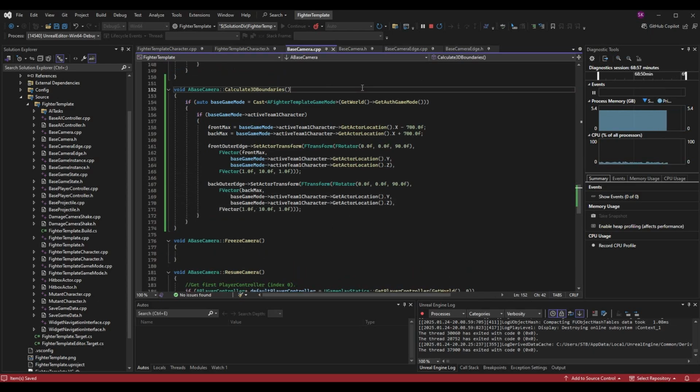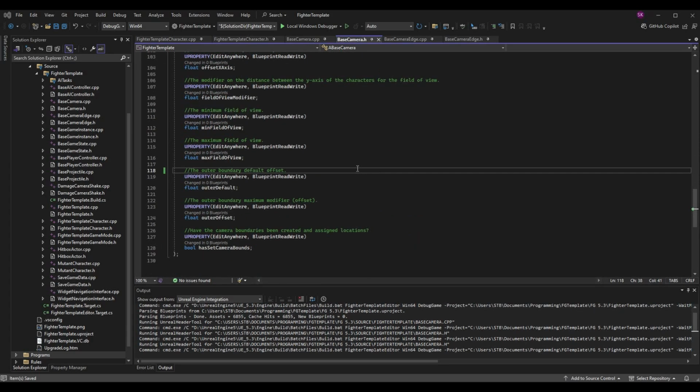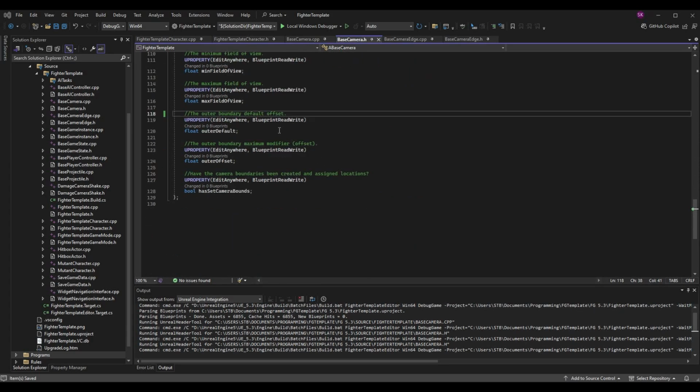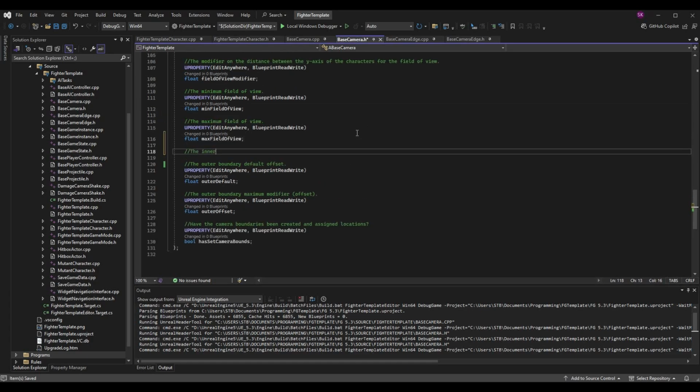Now we can also assign values to these variables so that they're not hard-coded numbers, such as the offset for the boundaries, the correct rotation, and the correct scale. So if we go back into base camera.h, we can scroll down to our variables here, and we're going to want an inner default, just like we have the outer default, which is going to be the essential offset that we have at the start of the match for our inner boundaries where they're initially placed.